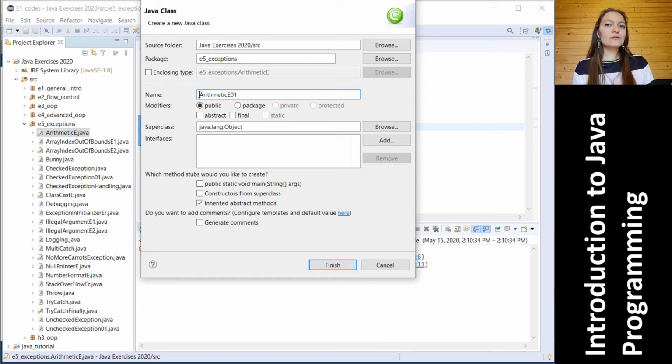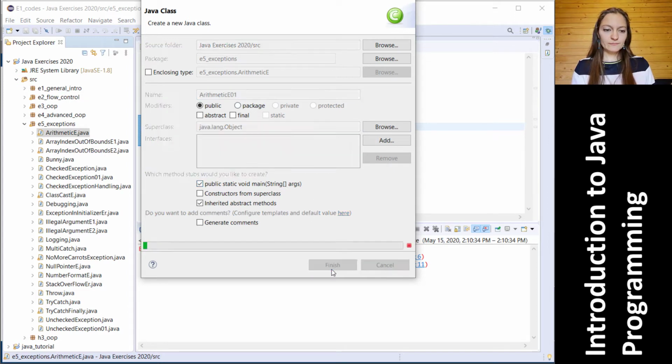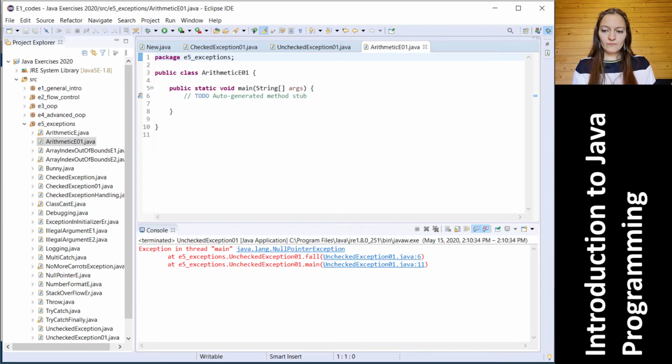It means that if you now create a class that has the same name, ArithmeticException, you will overwrite the ArithmeticException that is already defined in Java. You definitely don't want to do this, so you cannot use the same name. I will call my class ArithmeticE01. So let's do what we don't have to do.